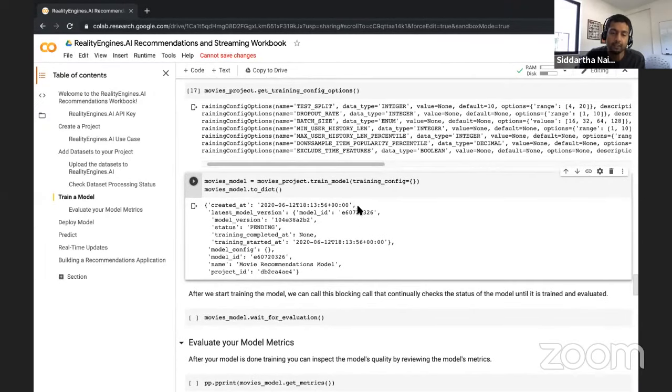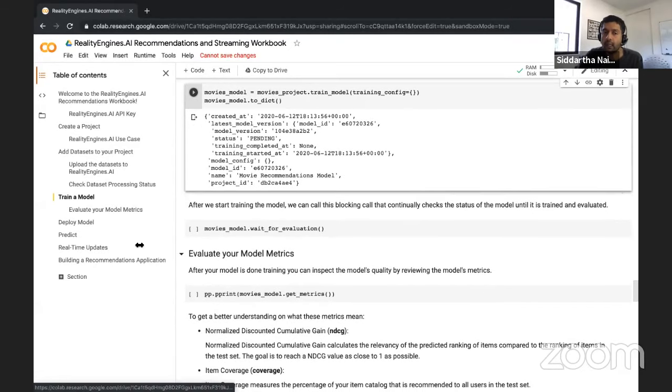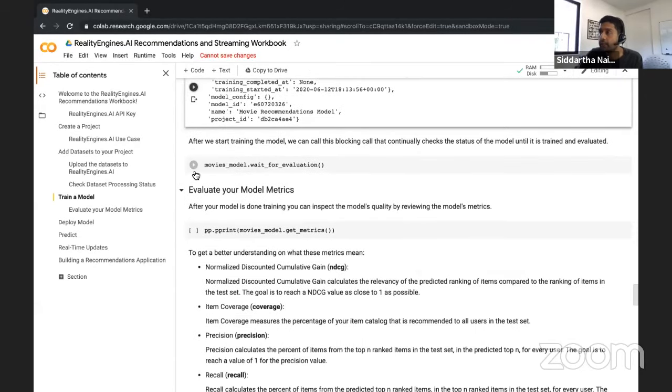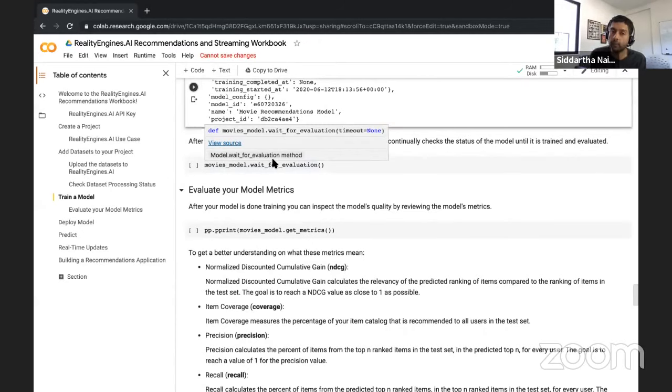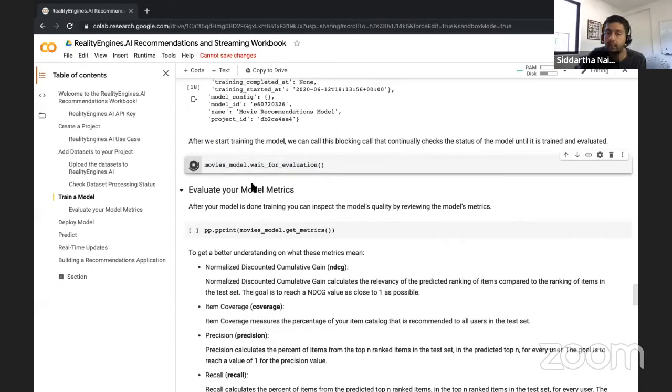So now that we've got our model running, we can through the API wait for our model to finish training, but we won't. You can go ahead and click that cell. If you do click that cell, it's going to sit there and wait for a while, which is going to be about 45 minutes or so.